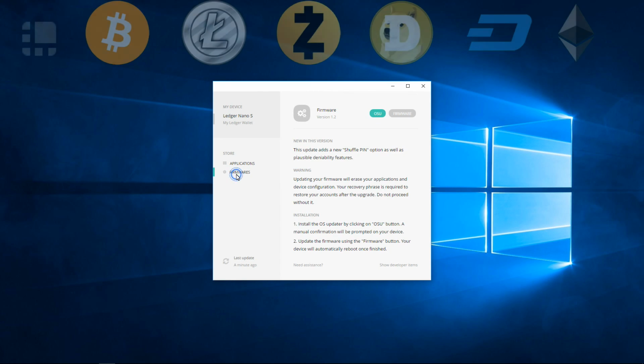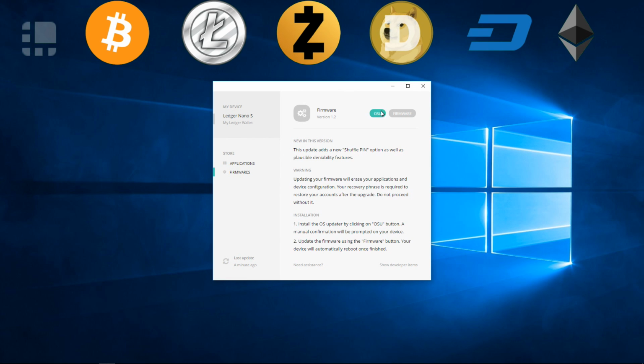In Firmwares, there are two options, OSU and Firmware. It says, this update adds a new shuffle PIN option as well as plausible deniability features. Updating your firmware will erase your applications and device configuration. Your recovery phrase is required to restore your accounts after the upgrade. Do not proceed without it.